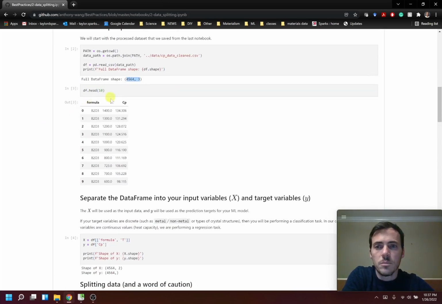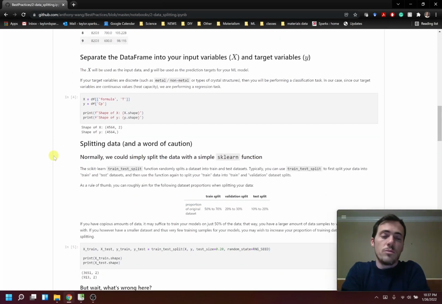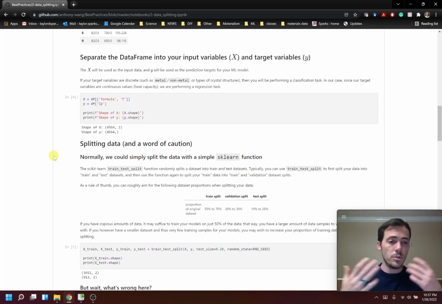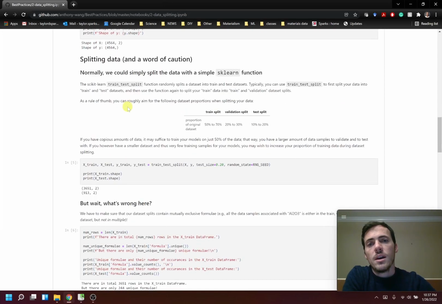It's got the columns named just like we thought they would be. Well, what we need to do is, when you do machine learning, you always have to have your input data, right, and your target, what you're trying to predict. So you have to split those, and the convention is capital X for your input variables, lowercase y for your target variables. So we're going to split that. We're going to say inputs are the formula and the temperature, and the target variable is going to be heat capacity. So split those up, okay?